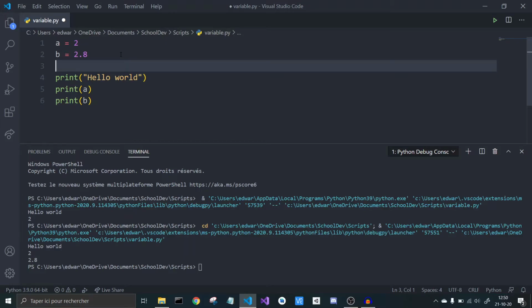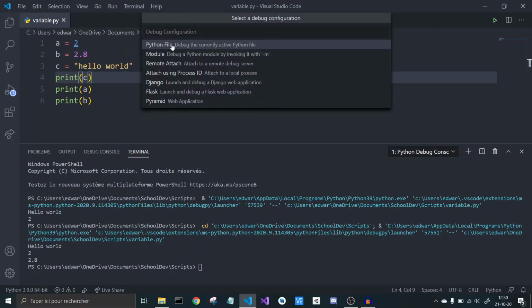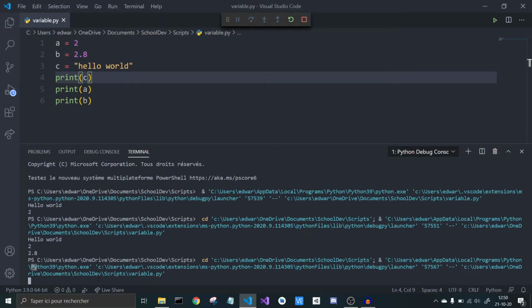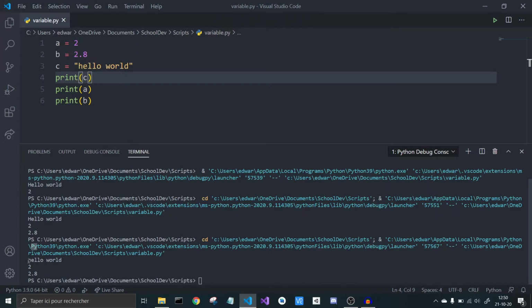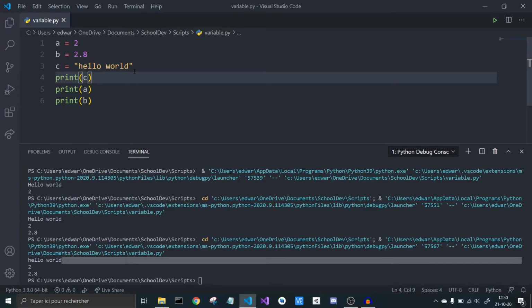So we can create a third variable called C and assign to it, in quotation marks, the phrase hello world. We can see that if we put print C and run, here it says hello world. This means everything worked correctly.